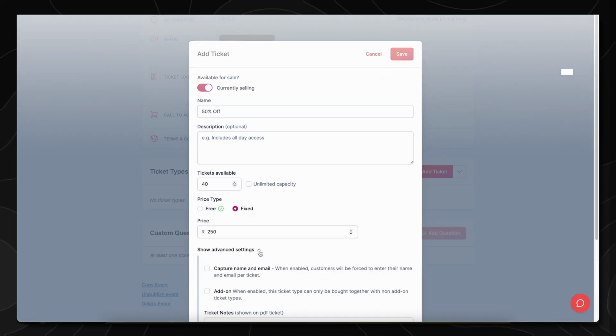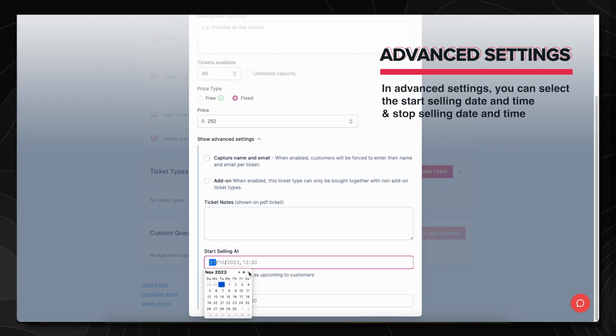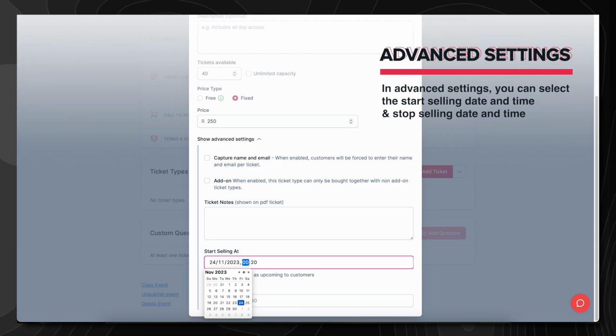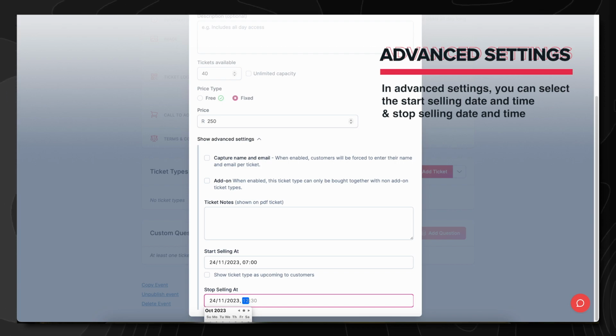Click on Show Advanced Settings, and in this dropdown, you will now configure the timeline in which you would like to run your discounted offer. In here, you will set the date and time in which you will begin your discounted offer, as well as when the offer will expire. This will give you peace of mind knowing that the timeline of this offer is automated to end at the date you specify.